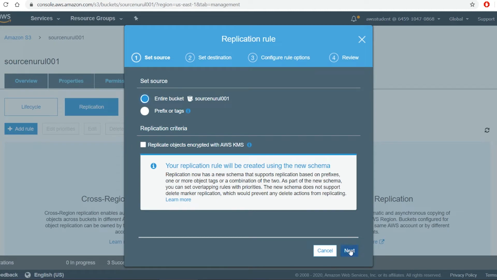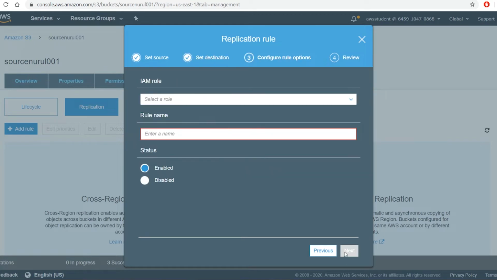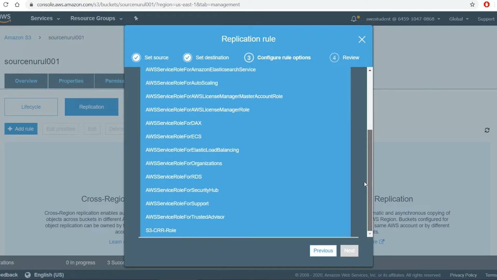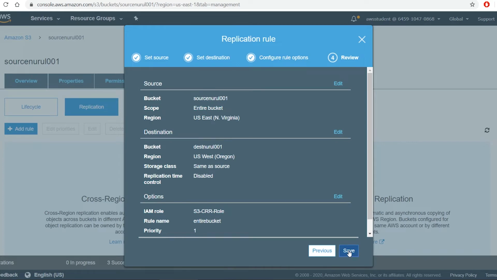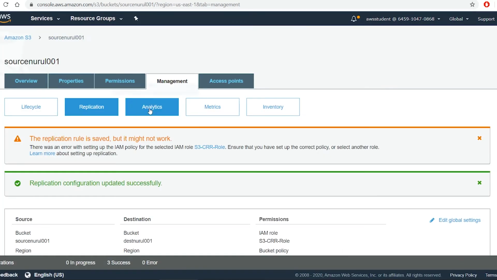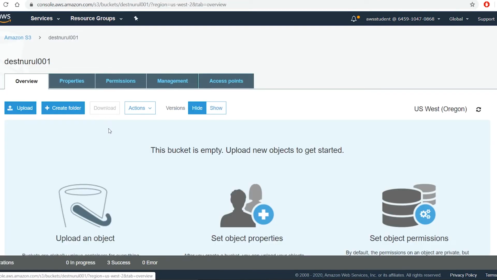I select entire bucket replication. Select the destination bucket. As the IAM role, I select S3 CRR role and give this rule a name. Then I save the rule. Now I go back to the destination bucket and nothing has been replicated.